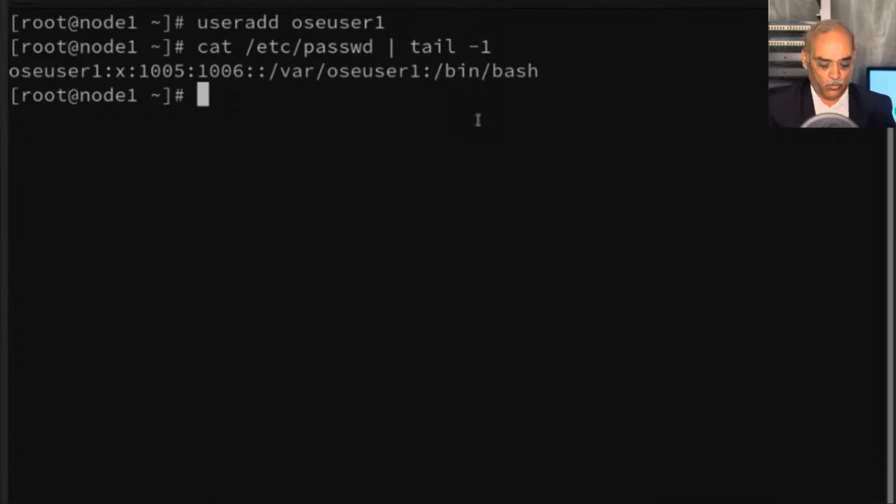Okay, now as I have created the user, I can also delete the user with the help of the userdel command. OSE user 1, I'm going to delete it.